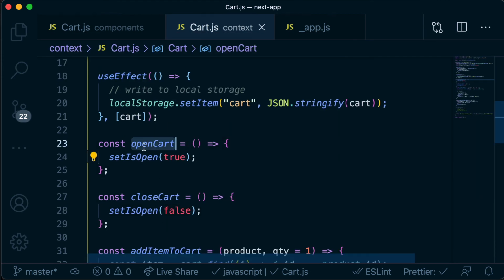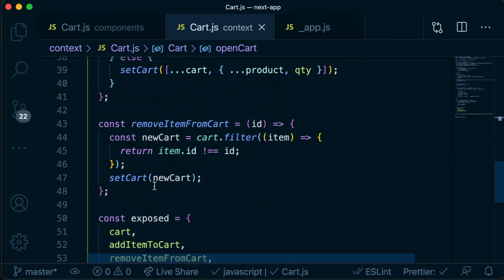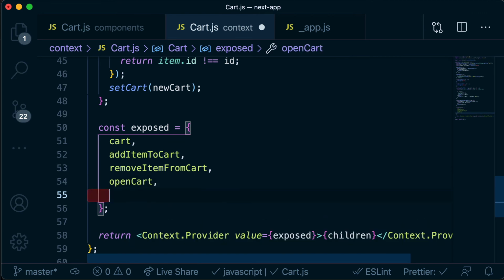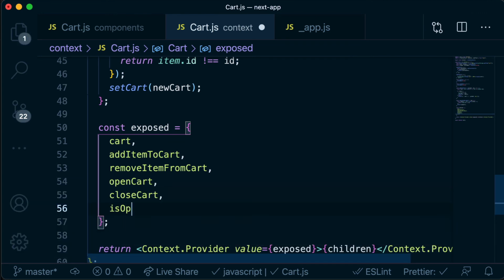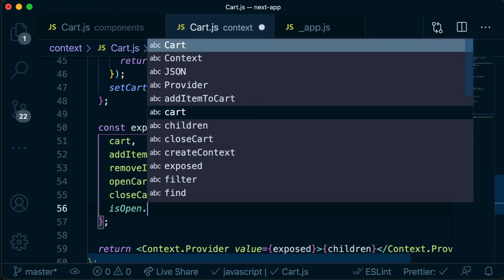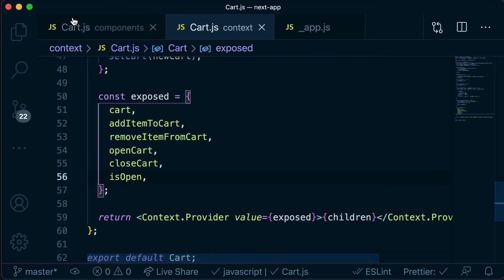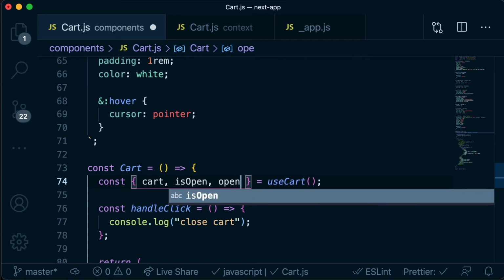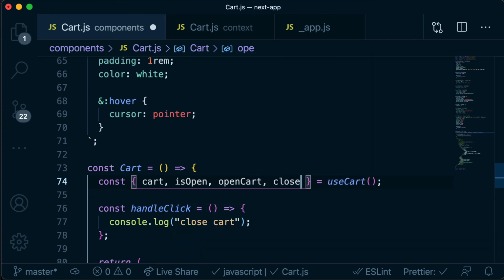Cool, and now to expose these functions through our provider, we just need to add it to this exposed object here. And we also probably want to know whether the cart is currently open. Okay, cool, and now in our cart component, where we're bringing in our cart from that use cart hook, we can just add isOpen to here, and openCart, and closeCart.